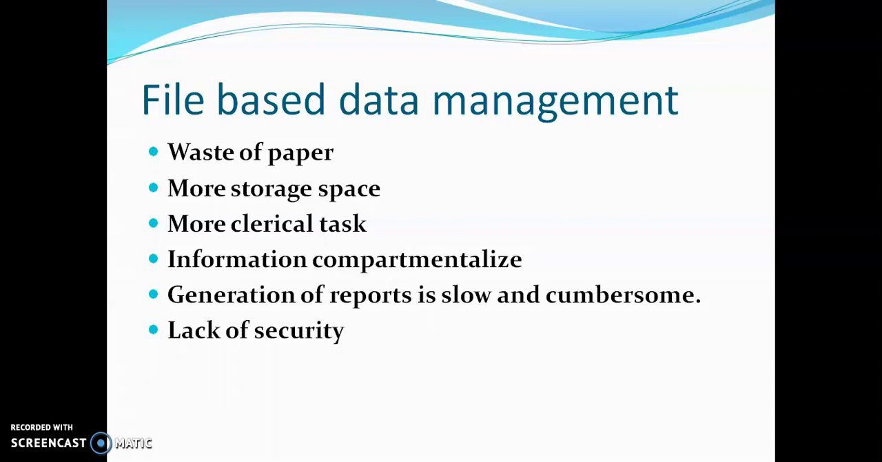So generation of a report here is slow. I mean extracting the result, getting the result is very slow, and it's very time consuming and very tiring. So that is actually the disadvantage of using the traditional way of storing a file. I mean writing the details of a student in a register.